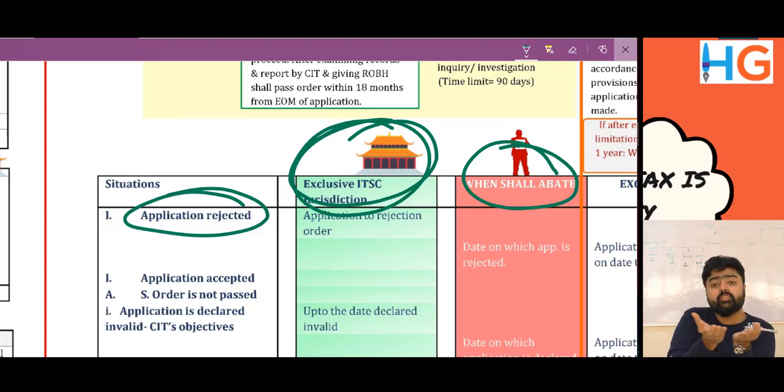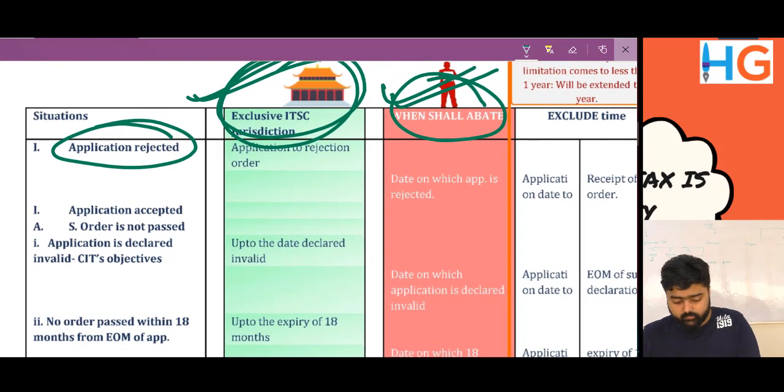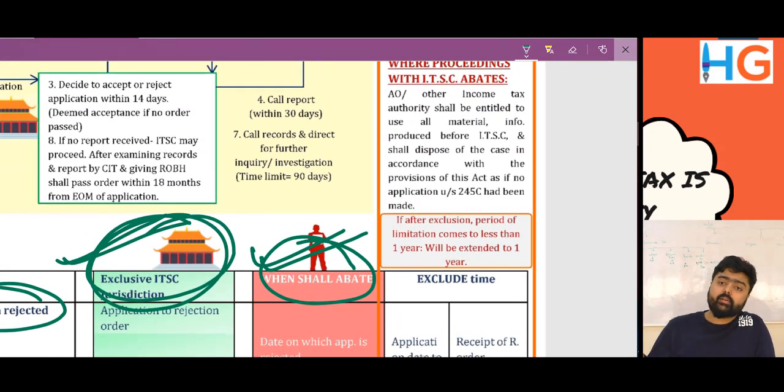Now, will the jurisdiction be with the AO or the settlement commission? The settlement commission has thrown him out, so now the exclusive jurisdiction will lie with the assessing officer. You remember, he couldn't enter the temple, but he was listening, sitting outside. What was he listening to? To the proceedings being carried on in the settlement commission.